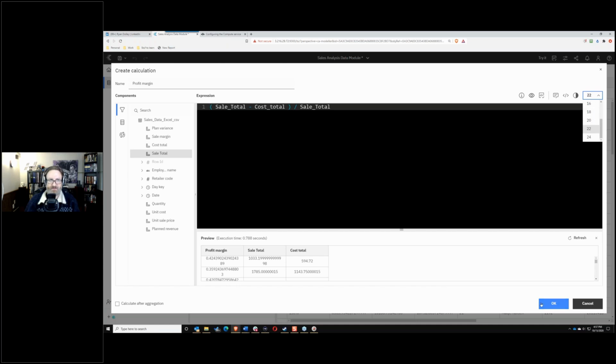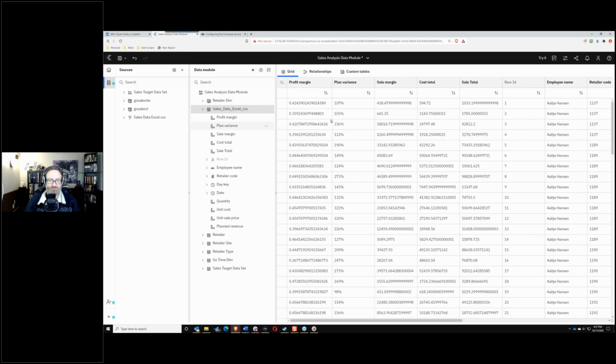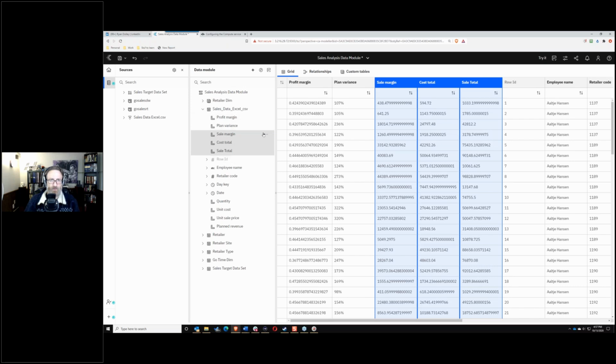So I love this calc builder. Go ahead and click OK. And now what we're going to want to do is take a look at the grid view. You're going to be able to see here, these are not very friendly, so let's fix them. So go ahead and select sale margin, cost total, and sale total. And you're going to want to control click the three of them and then choose the More button and Format Data.